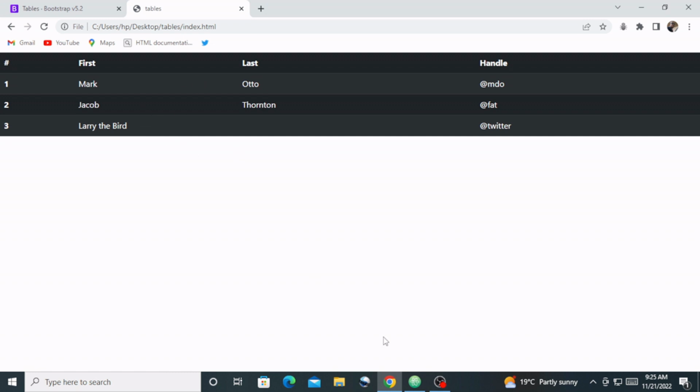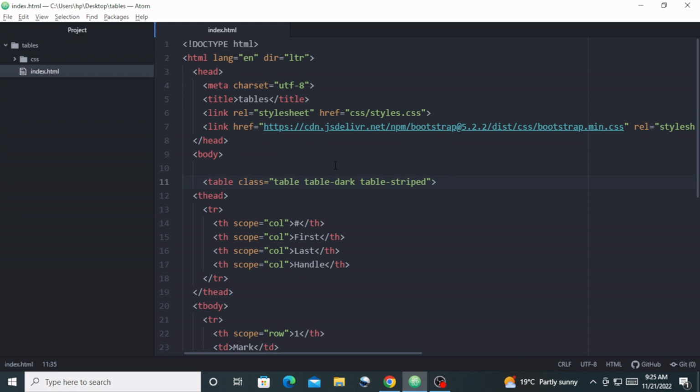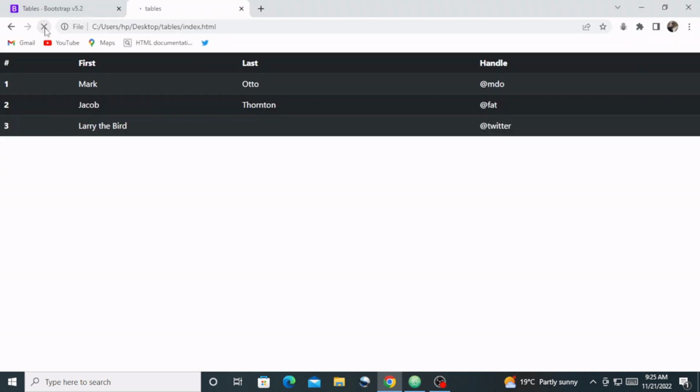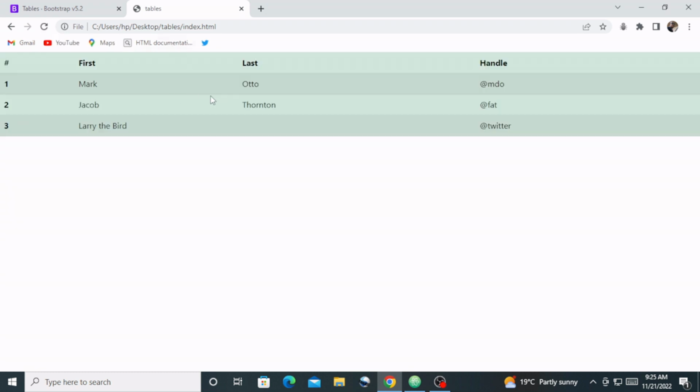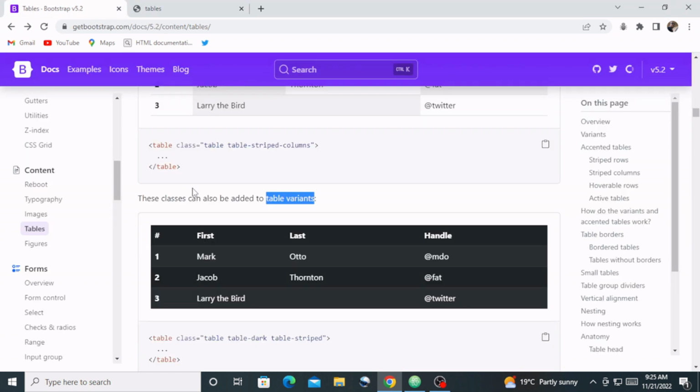So let me also try out and see how it will look on success. Refresh, and let's see how this will look. So this is how our table looks now, and this is what the documentation means when it says these classes can also be added to table variants. As you can see, they even went as far as using these different examples here, table tag, and then this table striped class to add the zebra striping to the table.